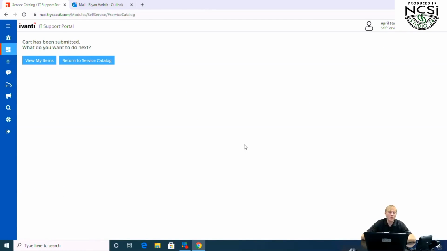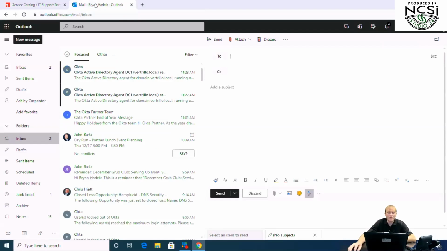Okay, so let's talk about submitting an incident. So I'm a user. I've done a couple of requests. I've looked in the knowledge base. Now I've got a problem. I can't print or whatever. How do I interact with the service desk? Well, email's the most common. So absolutely, we have email integration.